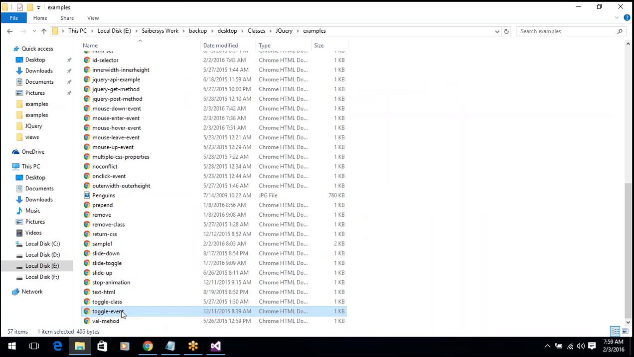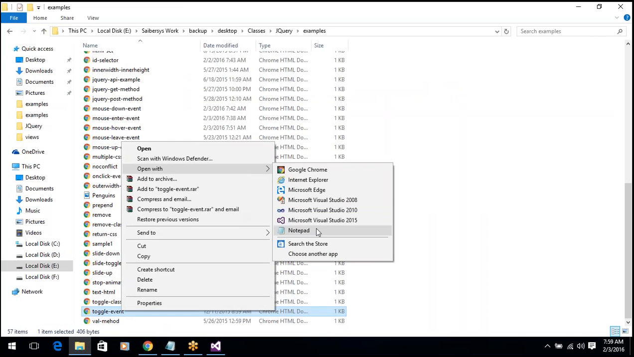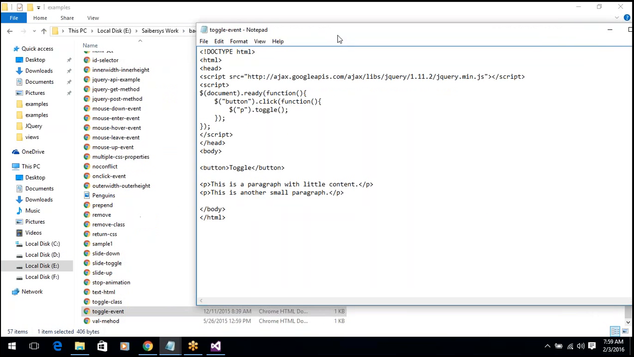Okay, toggle event. Here one button is there, the toggle button. When I click on this button, these two paragraphs are hidden. And again when I press this button, these two paragraphs are displayed. So both events will work in a single method.